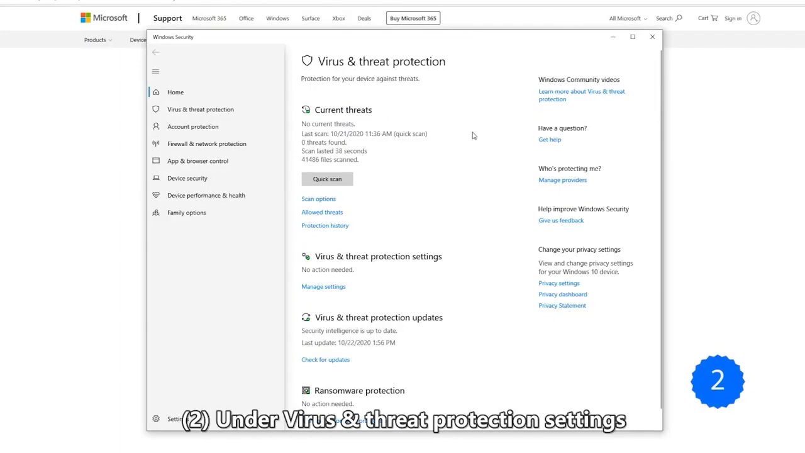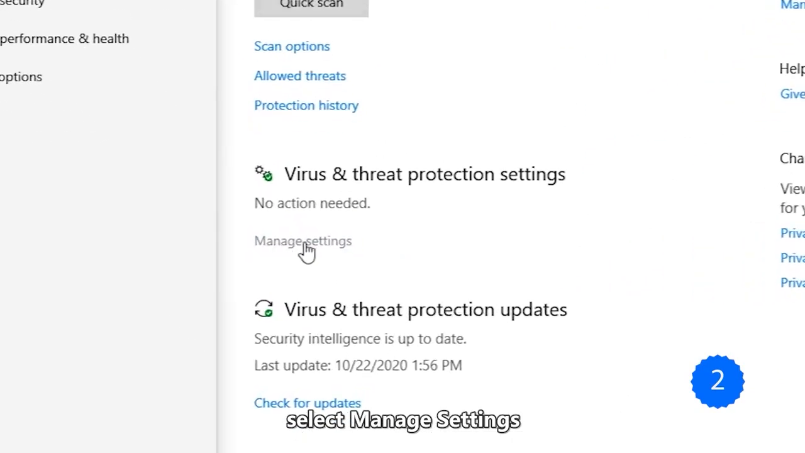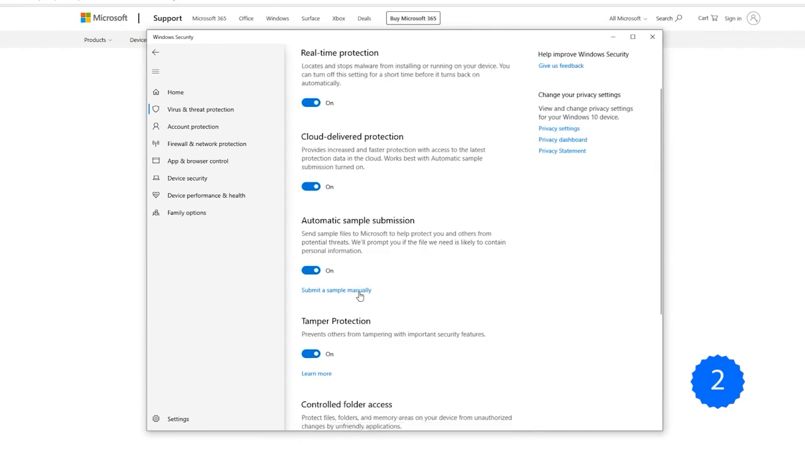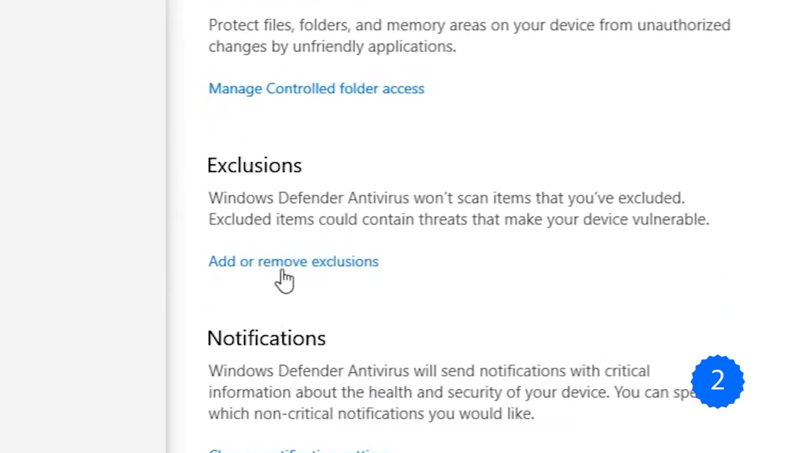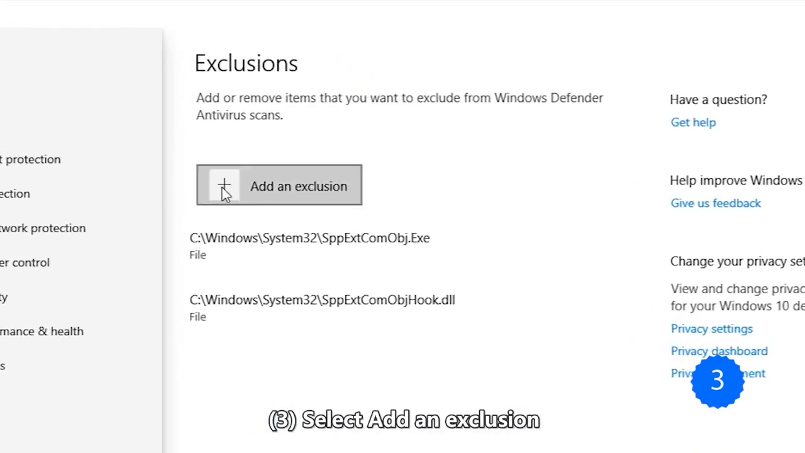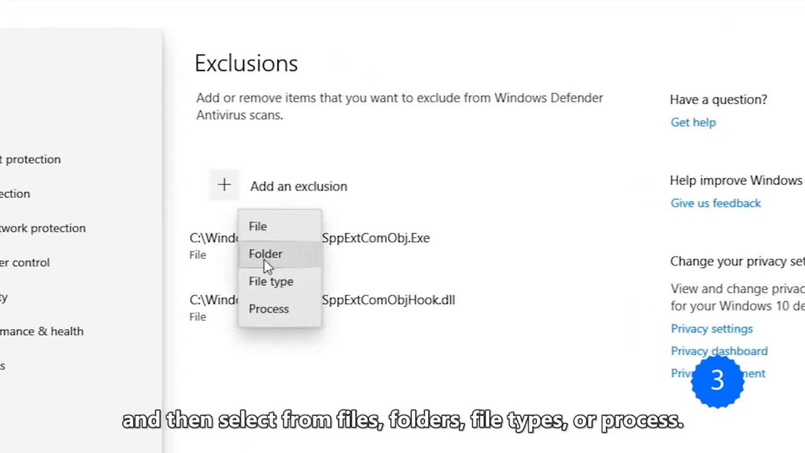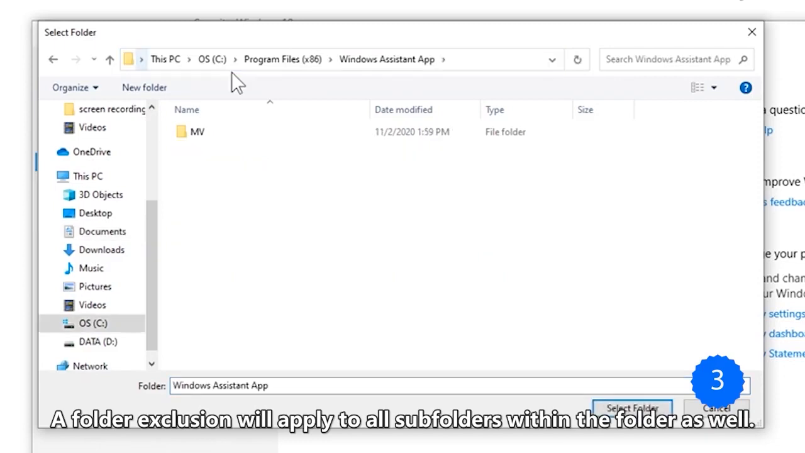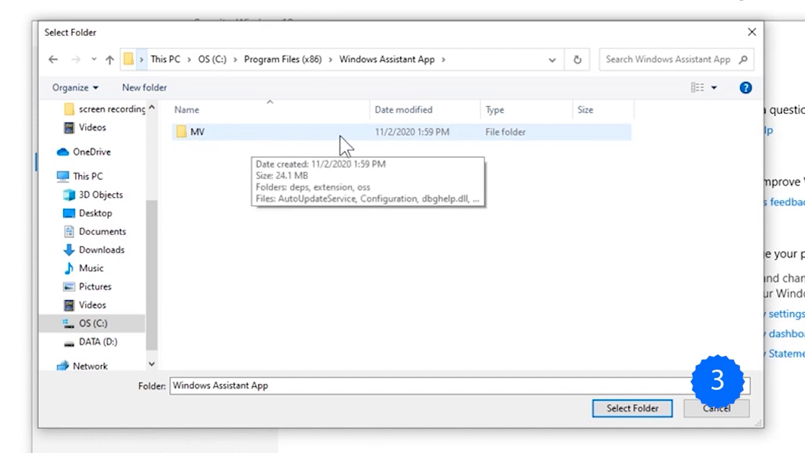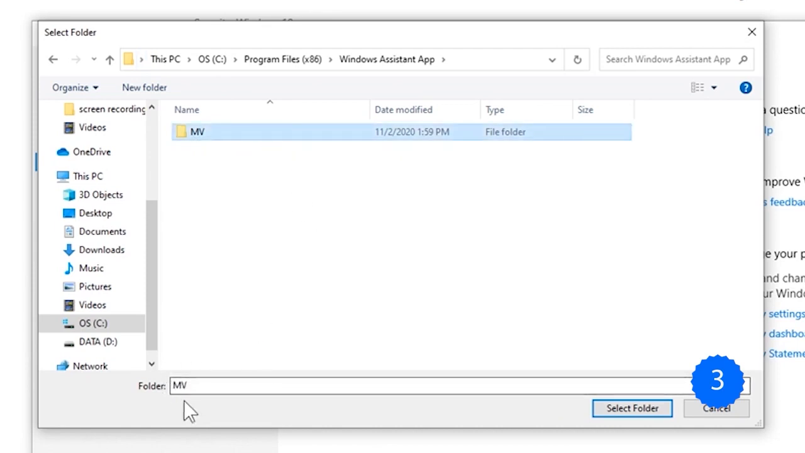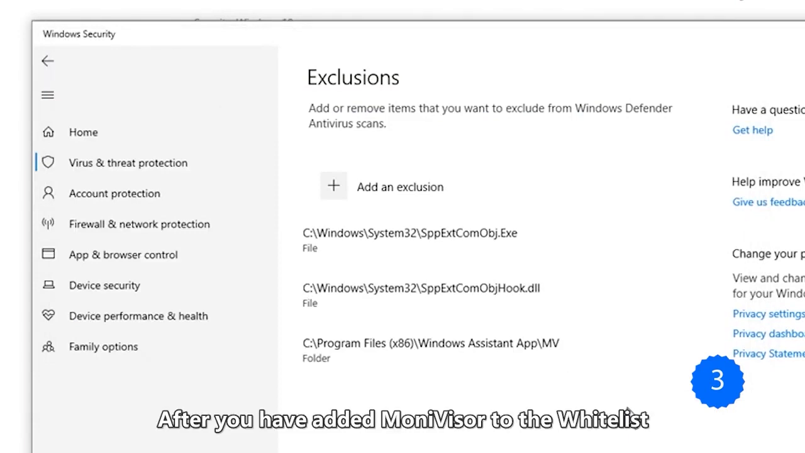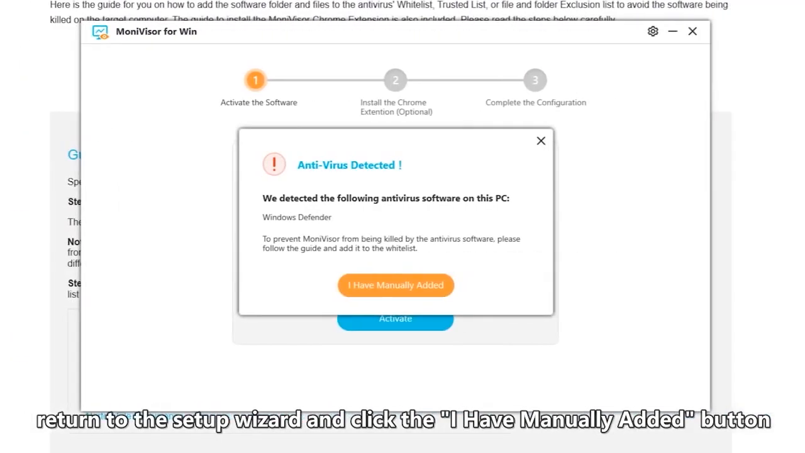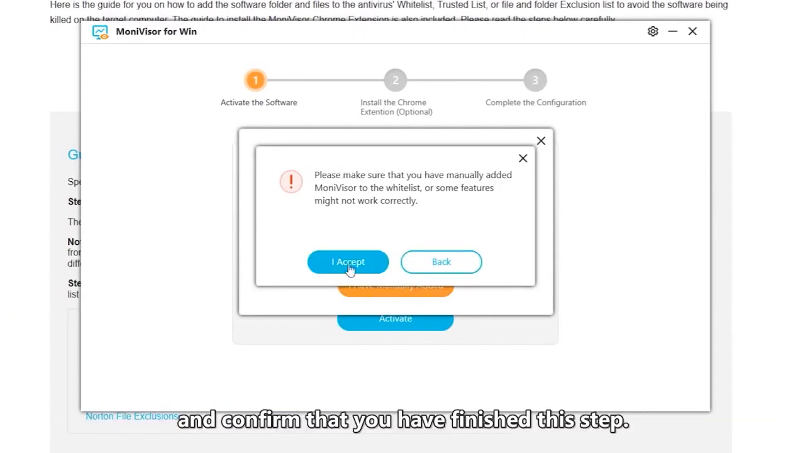2. Under Virus and Threat Protection Settings, select Manage Settings, and then under Exclusions, select Add or Remove Exclusions. 3. Select Add an Exclusion and then select from Files, Folders, File Types or Process. A folder exclusion will apply to all subfolders within the folder as well. After you have added MoniVisor to the whitelist, return to the Setup Wizard and click the I have manually added button and confirm that you have finished this step.